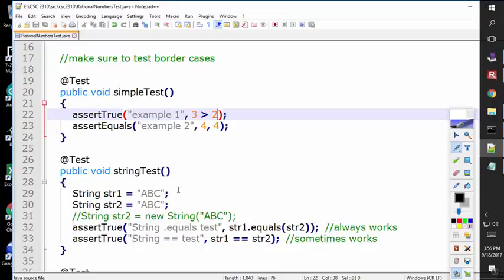So I've got two strings, A, B, C. I've got an assert true, which has to have a Boolean expression. Actually, both of these are assert true, so they both have Boolean expressions. One of them calls the equals method, which goes through character by character to make sure the strings are equal.